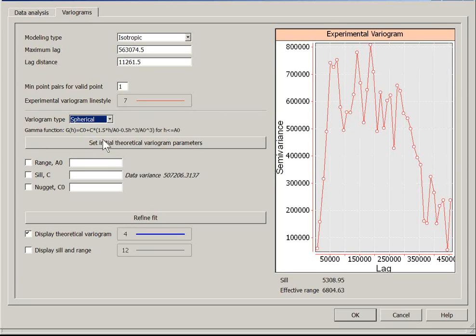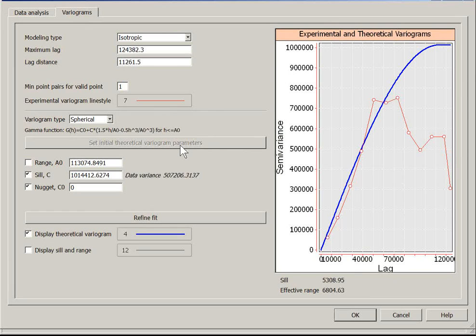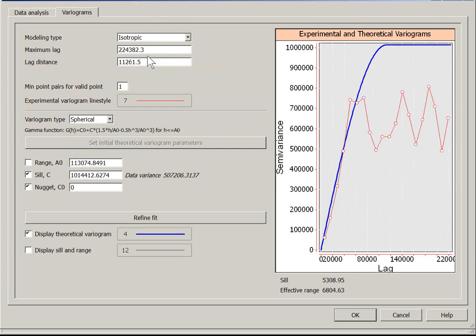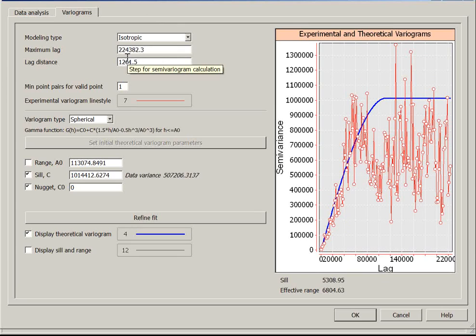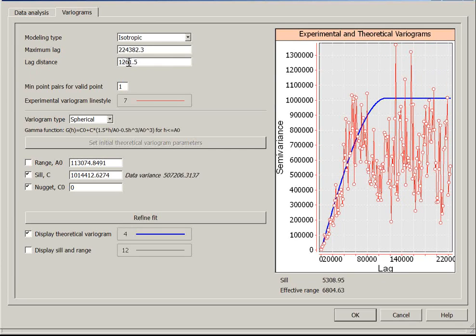Today we're going to use a spherical theoretical model, and now I'm going to use this Set Initial Theoretical Variogram Parameters button to get a first pass of what our variogram model might look like. With Petrosys we've also introduced the ability to automatically change the distances that I'm seeing on my graph and to change the distance between the lag distance. So you can see that I'm working up here with maximum lag and lag distance, and as I change these numbers, my variogram graph automatically changes as well.